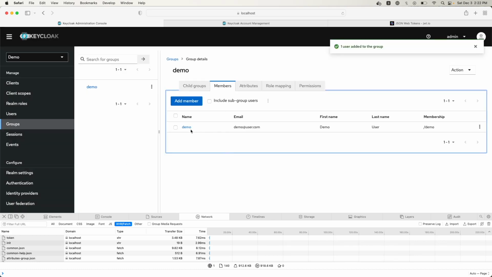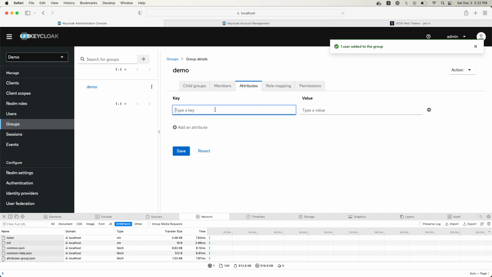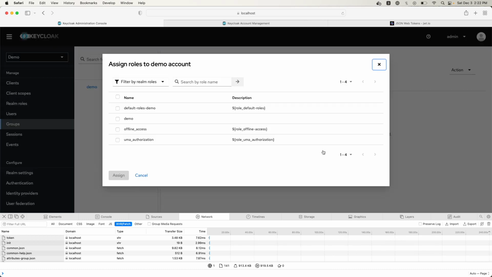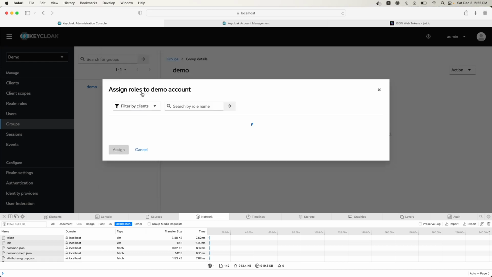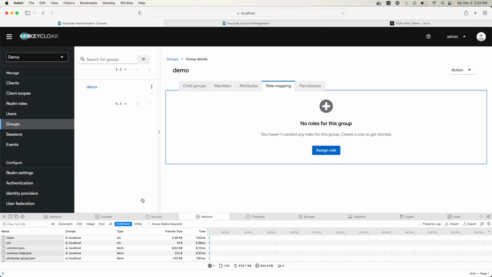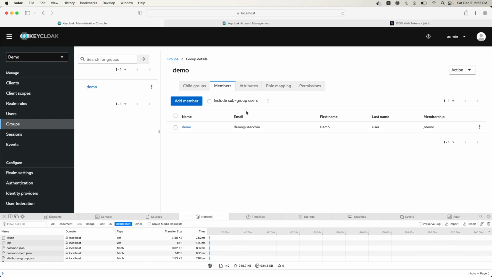So now this user is a part of this group. I have attributes, again, similar to user attributes. If you want to define fields here and values, perhaps some metadata about the group, you can add that here. Role mapping is where we assign roles to this group. You can come here and choose the roles you want to assign. So you can assign multiple roles to the group, and then the users that are members of this group will inherit those roles automatically because they are in this group.